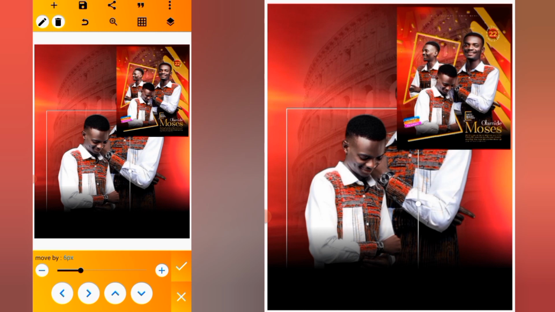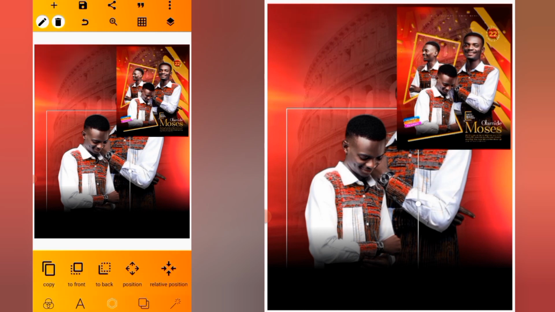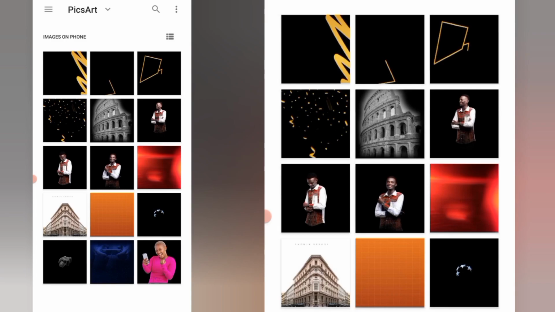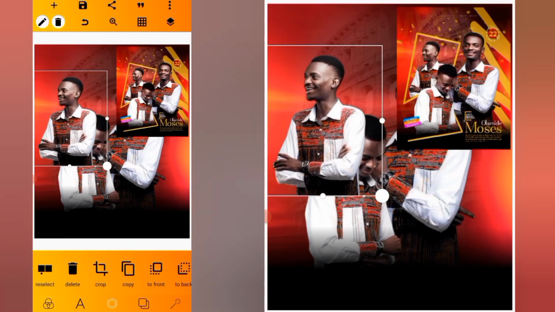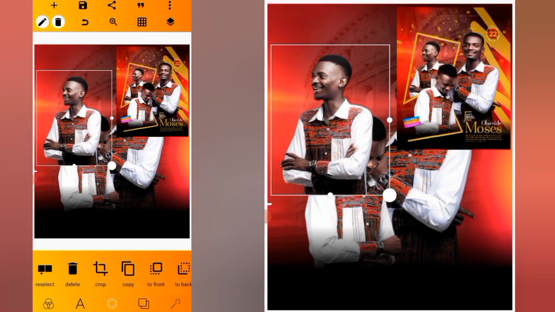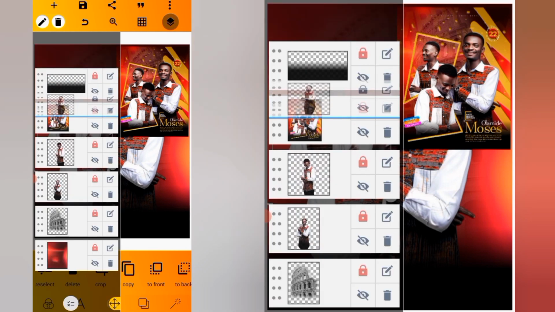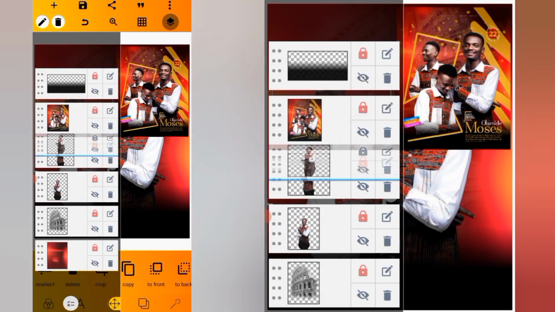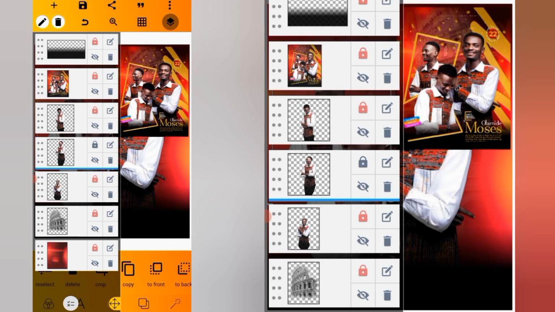Alright, we're going to import our third image. We are going over to the layer side. We're going to send it under this particular image. We lock our layer.